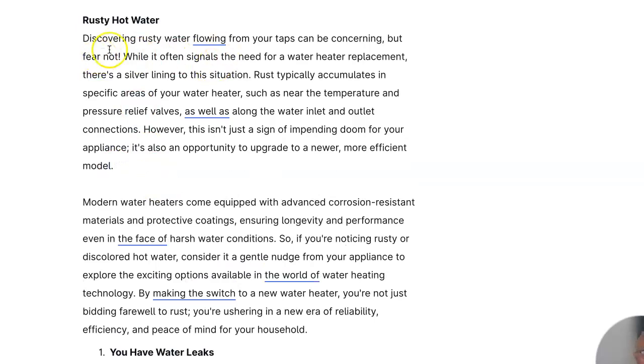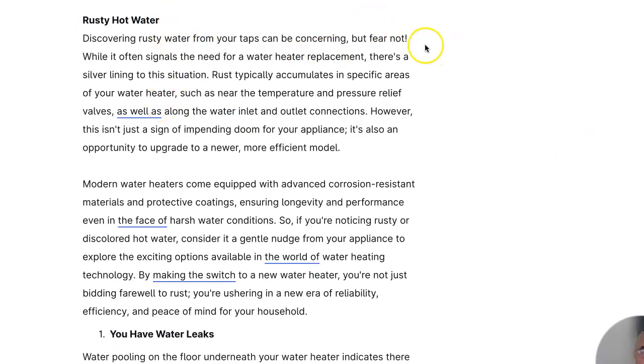Split it up. Discovering rusty water flowing from the taps. I kind of don't like "flowing," so I'm going to accept what they have. "Concerning," it says, and they always have these, but fear not. I don't like that, as it can be concerning. I'm just going to put a period at the end.